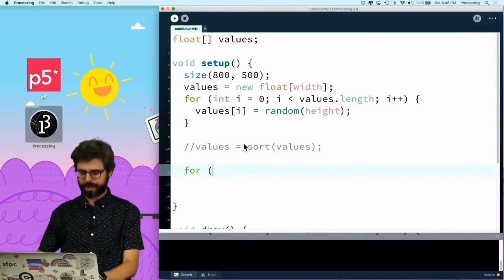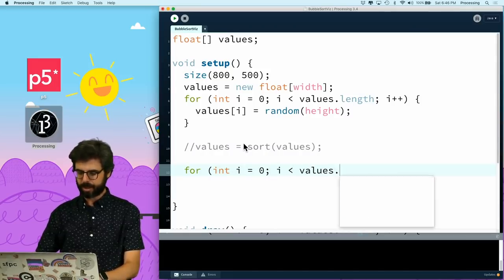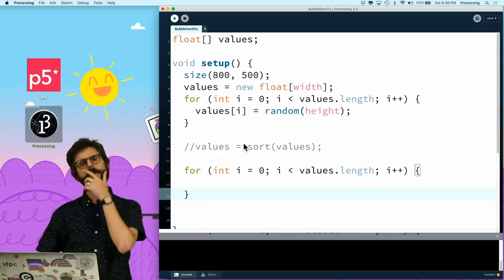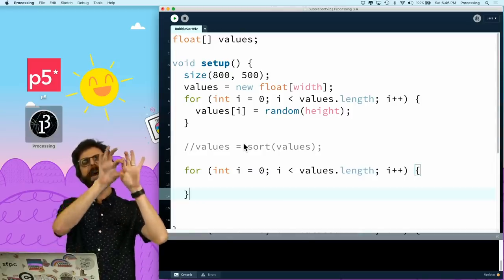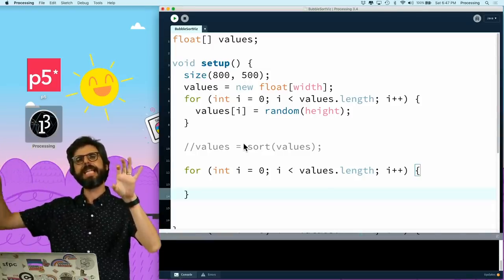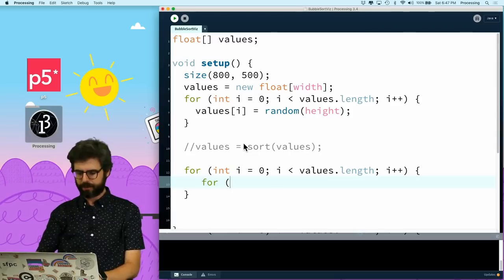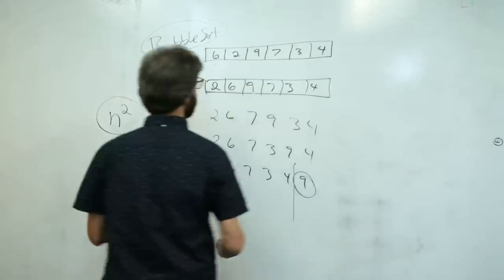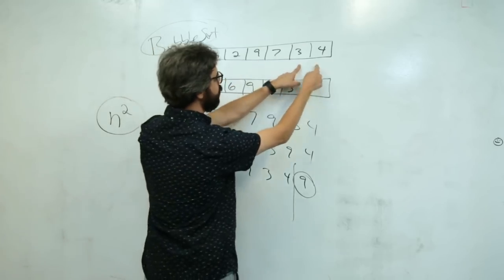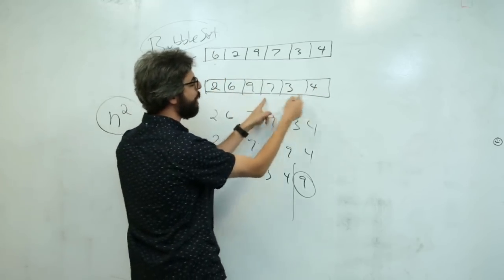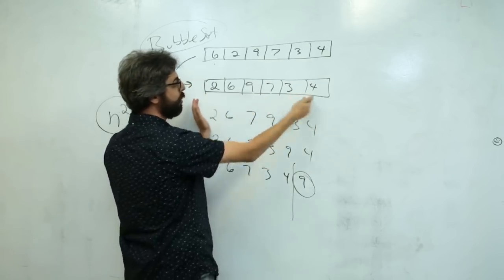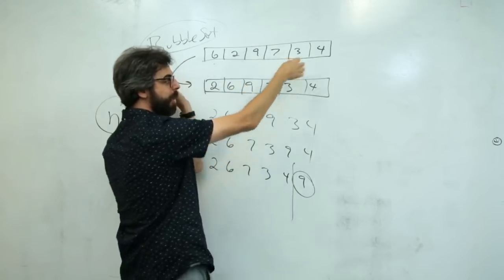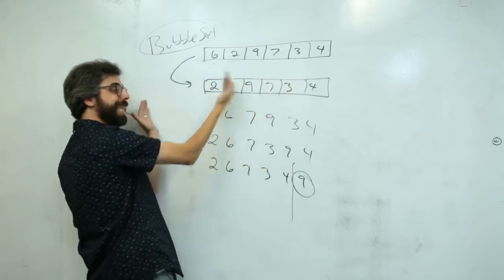So the first thing I need to do is I equals 0, I is less than values dot length. For every single thing in the array, I now need to check for int j equals 0, j is less than values dot length minus I, j plus plus. Think about that. The first time I go through, I have to do every single swap. The second time I go through, I have to do every single swap up until one less. So then two less, then three less. So as I goes up, I check I fewer elements in the array.